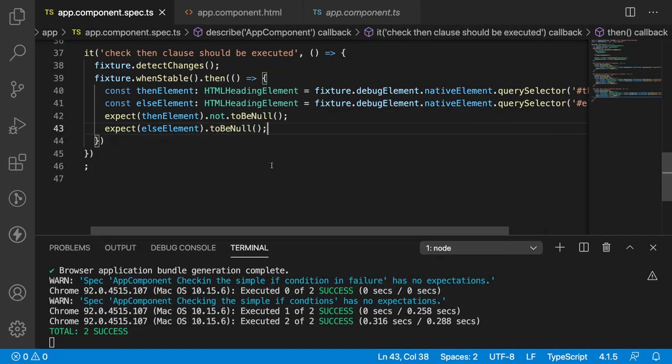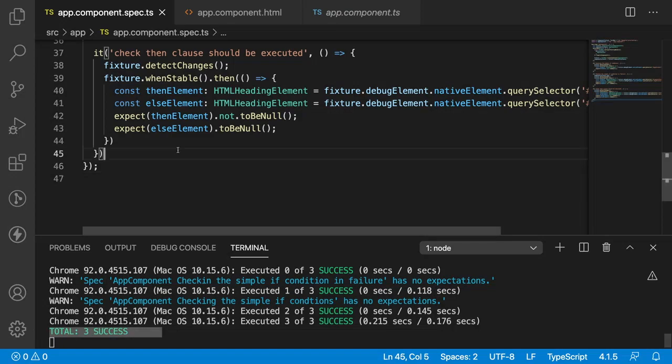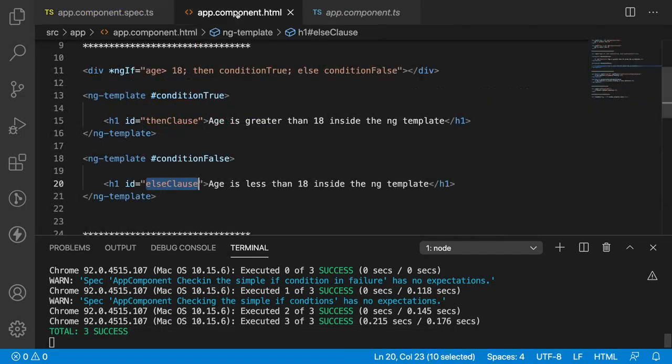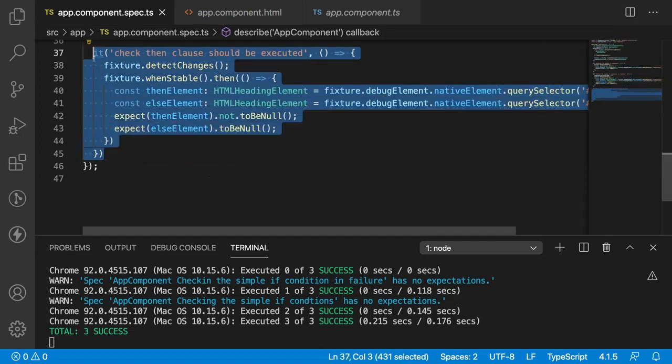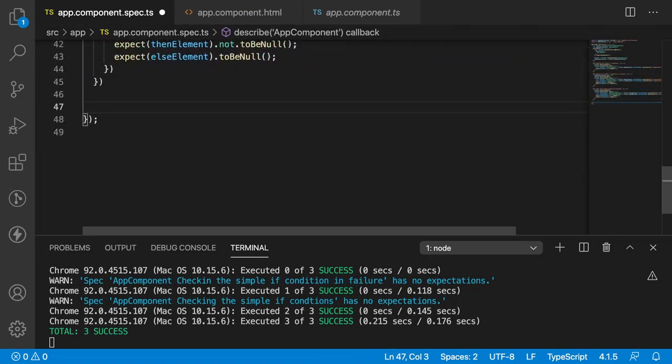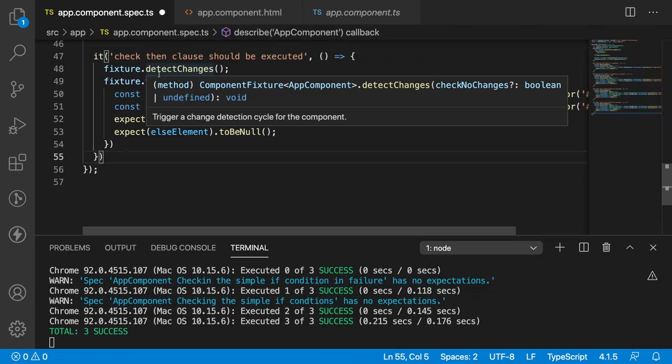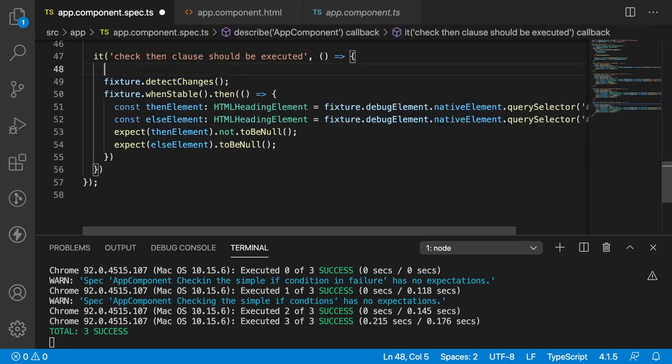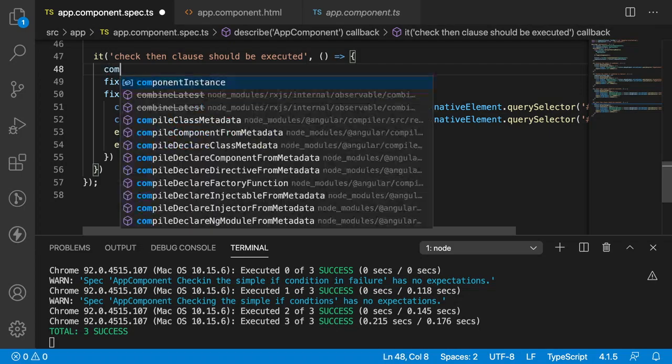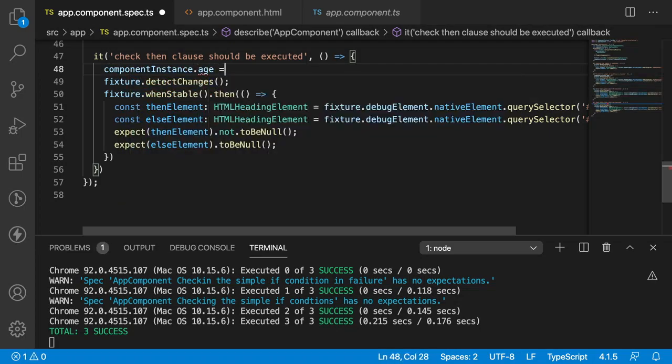Let me save this. If you see here, all the 3 test cases have been successfully compiled. Now what I want to do is reduce this age so that it is less than 18. So I want to update the same case but in the else clause. When it goes to else clause, it should not execute the then clause. So before that, I want to update my component instance value, that is age is equal to 17. That means it is less than 18.